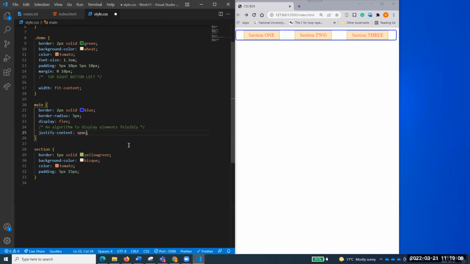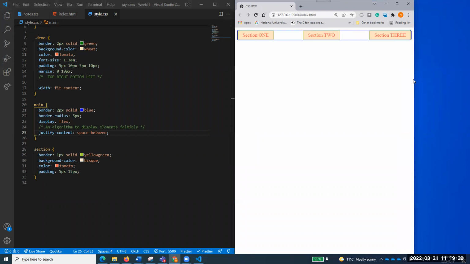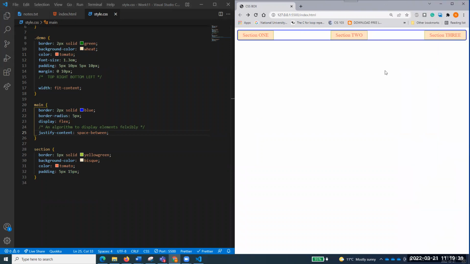Now what is the third one? Space between, which I like the most. Or you can just select whatever you want. Space between. Now you see here, that is space between. If you start stretching them, they will be at their ordered location. Space between. Do you understand that? So these are the properties that we can set.